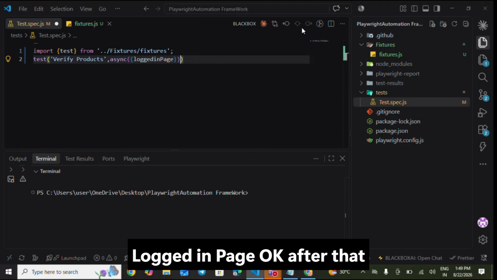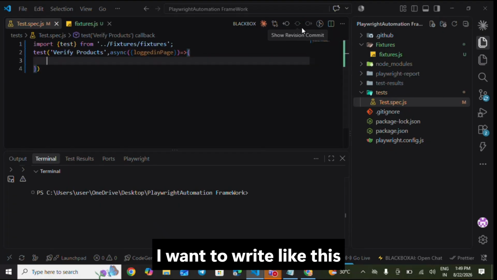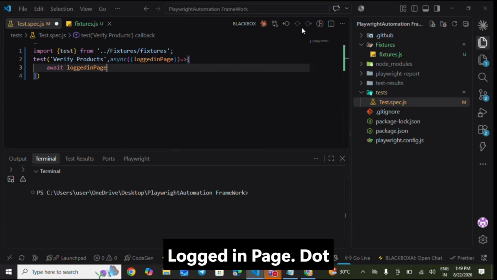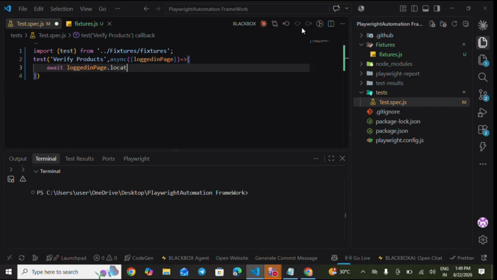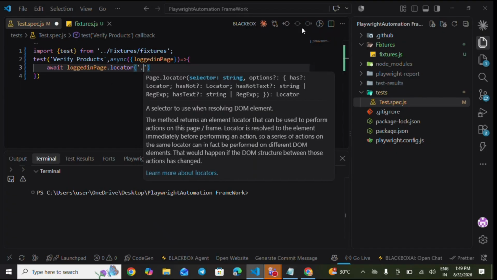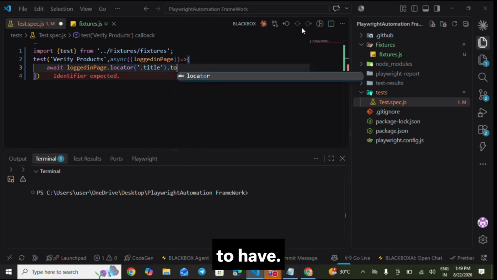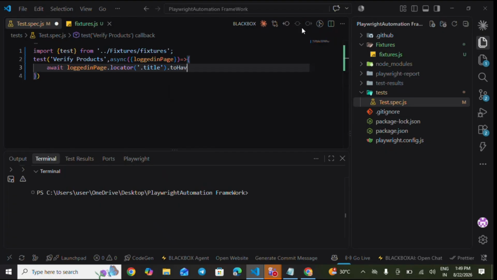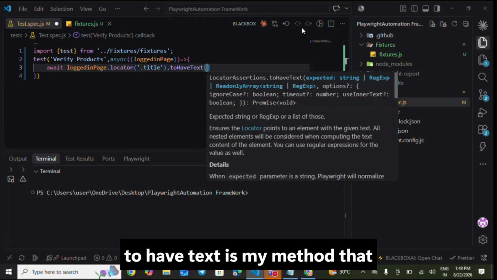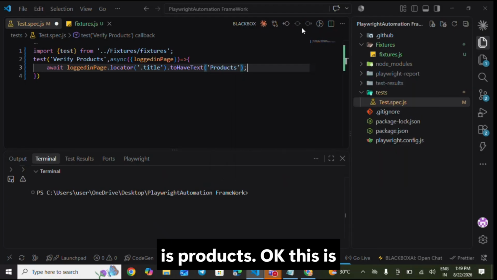loggedInPage. Okay, after that I want to write like this: await loggedInPage.locator, the title, toHaveText is my method, that is Products. Okay, this is my code.